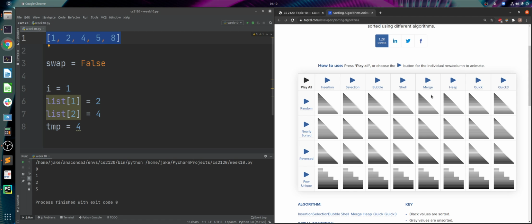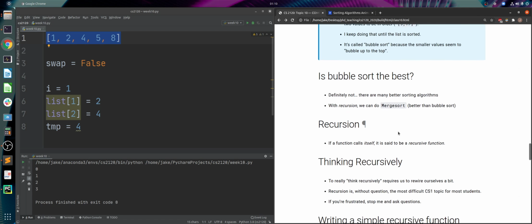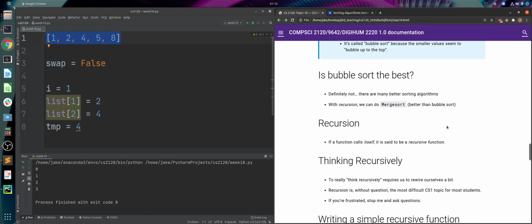The next sorting algorithm we're going to go over is called merge sort, and this is faster than bubble sort. It's actually a pretty good sorting algorithm. But we'll go over merge sort and recursion in the next video.